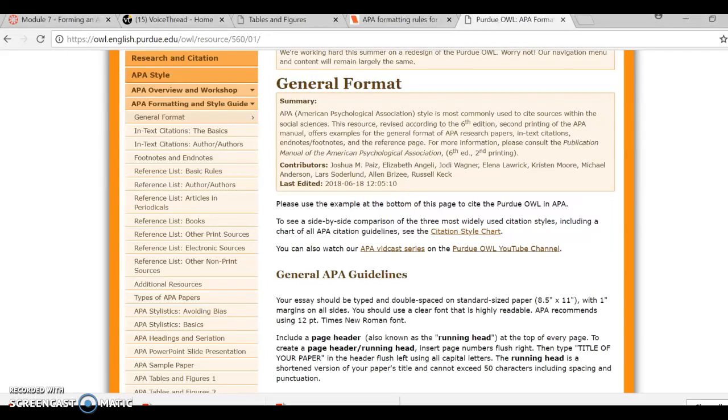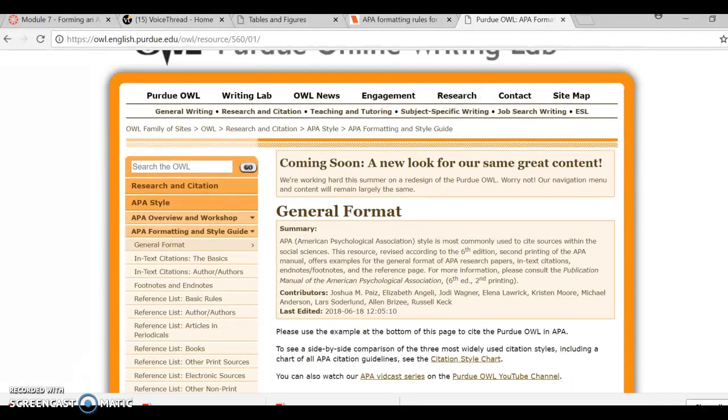Okay, so in this presentation, I'm just going to walk through some very basic APA things because in this module you guys are going to actually be writing part of your paper. And so I want to make sure that we are all on the same page when it comes to APA formats. So one of the things that you can do is you can use this reference.